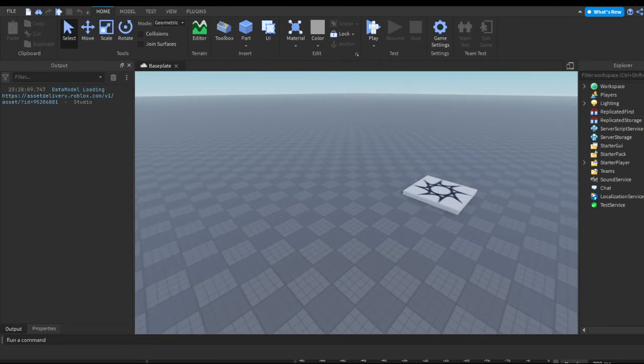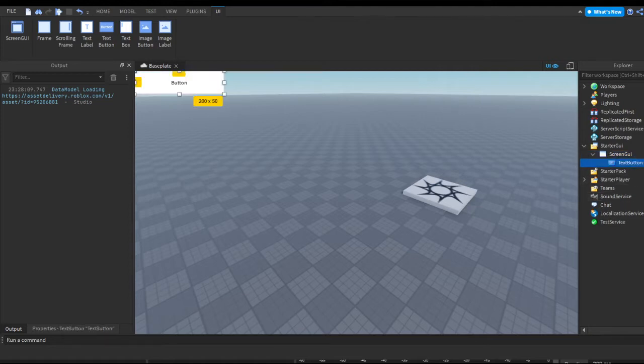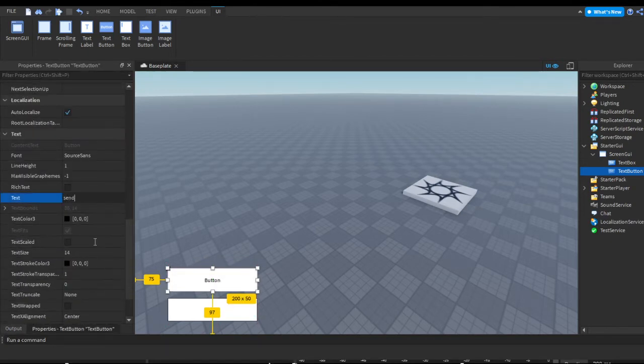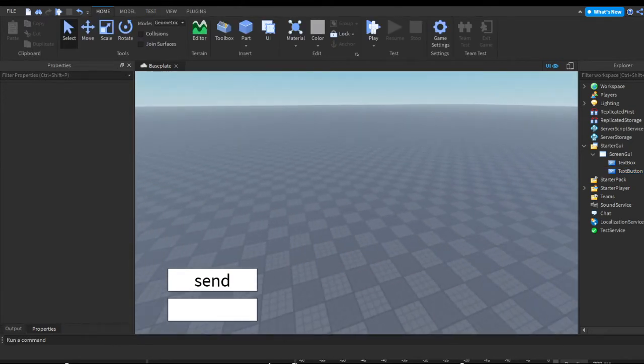I don't have a plan on what exactly we're gonna make with tables, but I'm gonna start off by making a text box. So I'm gonna insert a screen GUI into starter GUI and then insert a text box. I'm gonna put this here, and then I'm gonna press the plus on the screen GUI and insert a text button. I'm just gonna make this say something because it makes me feel like it's proper. So let's see here. What could I do? Alright.